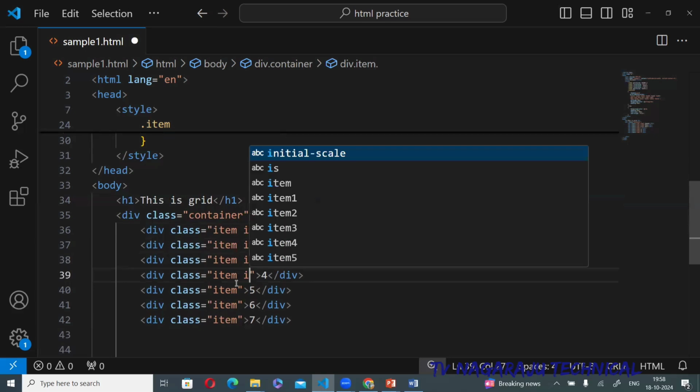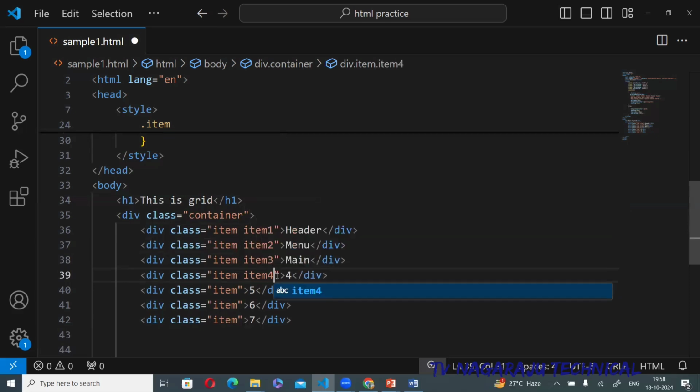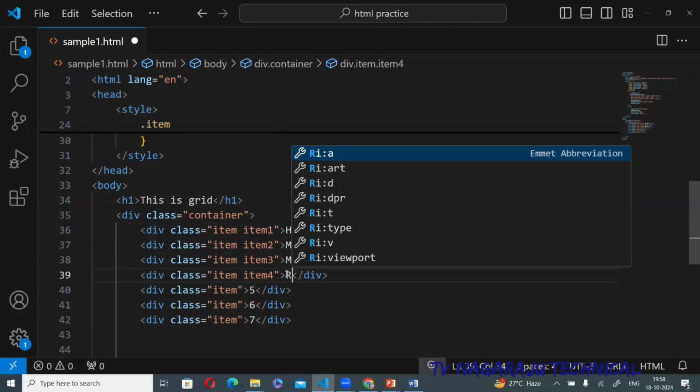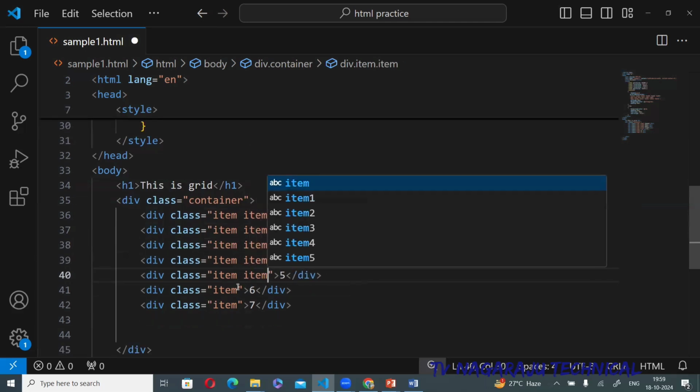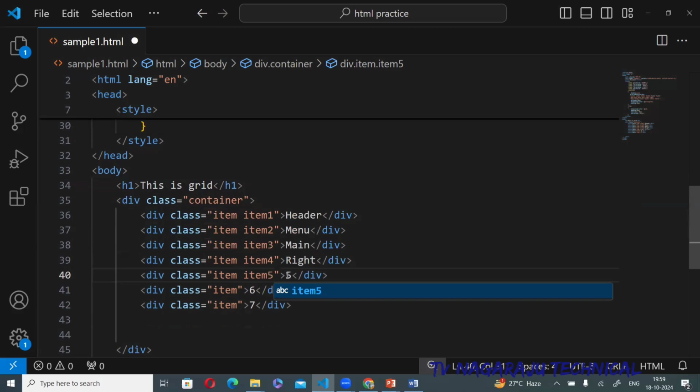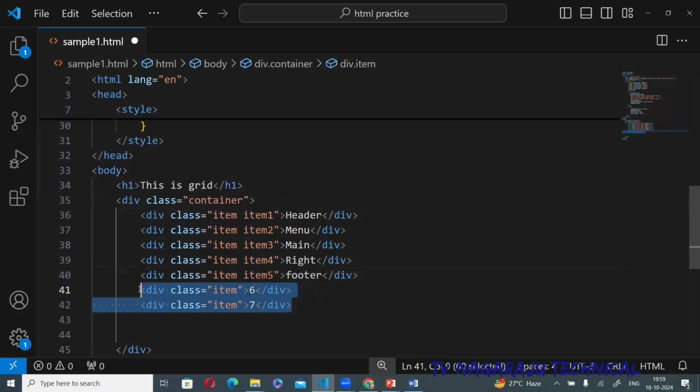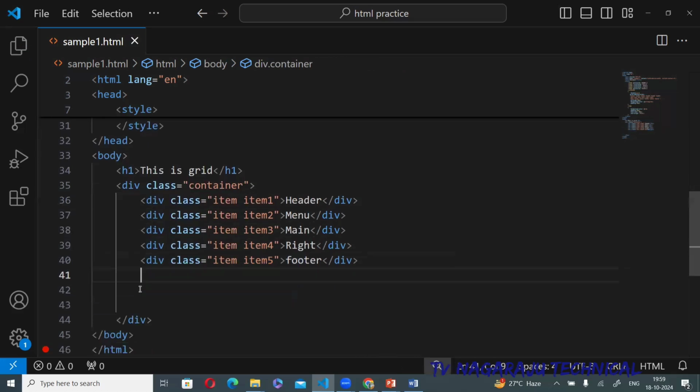Item 4, right. Item 5, footer. Now save. Go to the browser.